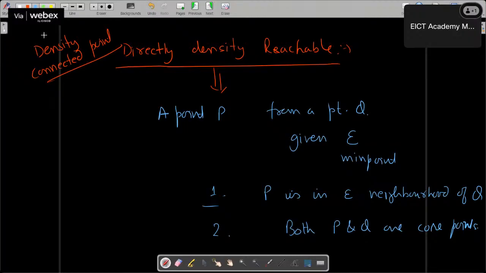Let's say there are 2 points, P and Q. Is P directly density reachable from Q? Here, let's say epsilon is 1, so this one is epsilon, that is 1. And this one is the P point, and this one is the Q point. So if P is in the epsilon neighborhood of Q and both P and Q are core points, then only we can call it directly density reachable.